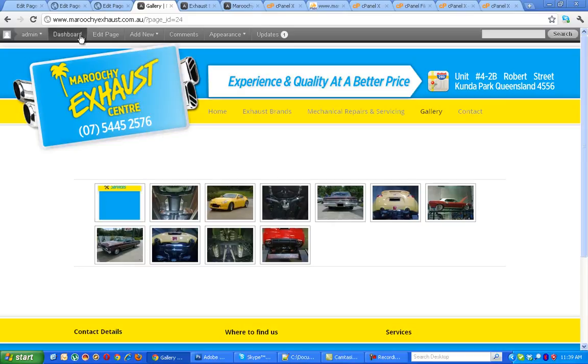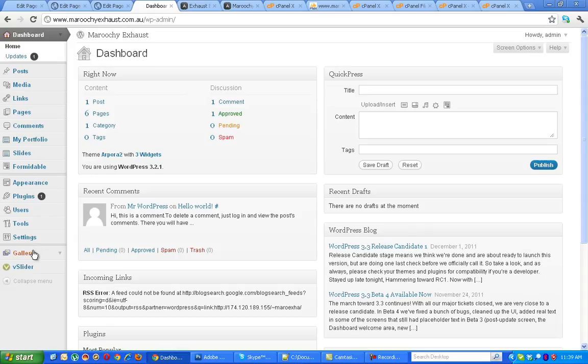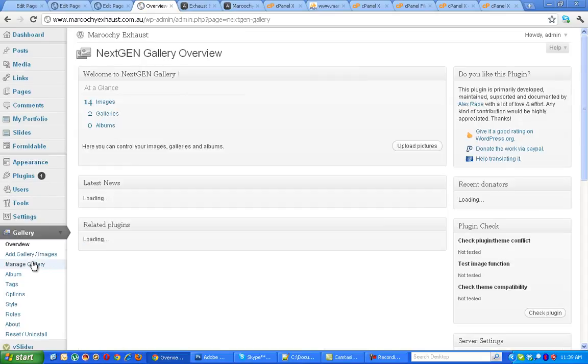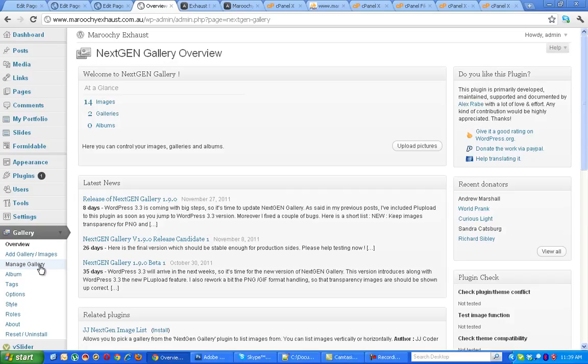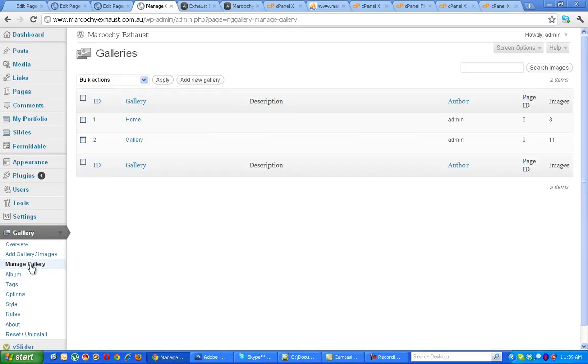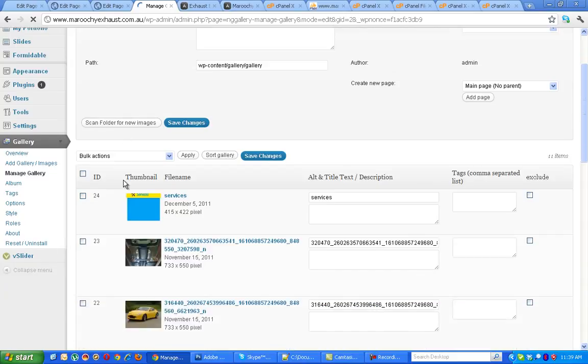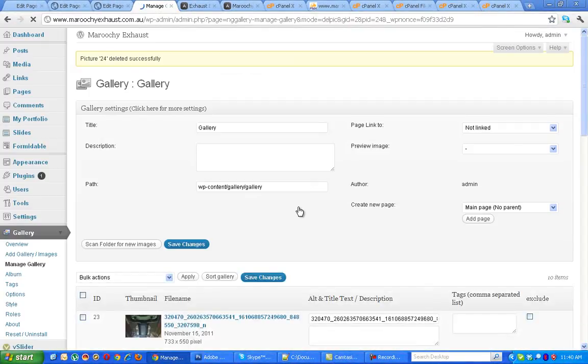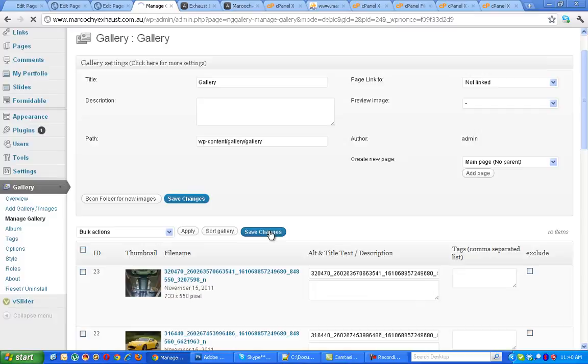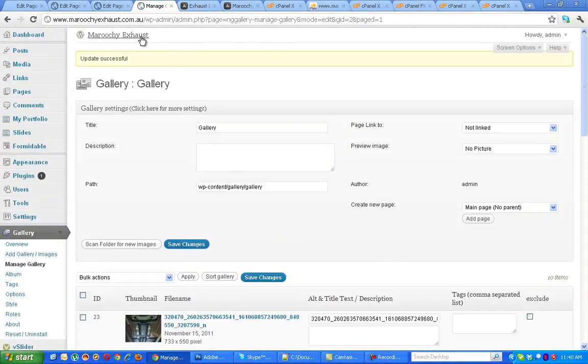So if you wanted to get rid of it, just go back to your dashboard, click on gallery. Yeah, manage gallery is what you need to do to delete stuff. So ignore the home one, I don't think there's anything in there. So just click gallery. You've got a whole list of images here that are in there. So you just click on, make sure you have that clicked, or you can just click delete there on the image itself. And then just make sure you save any changes. And that's how you update the gallery.